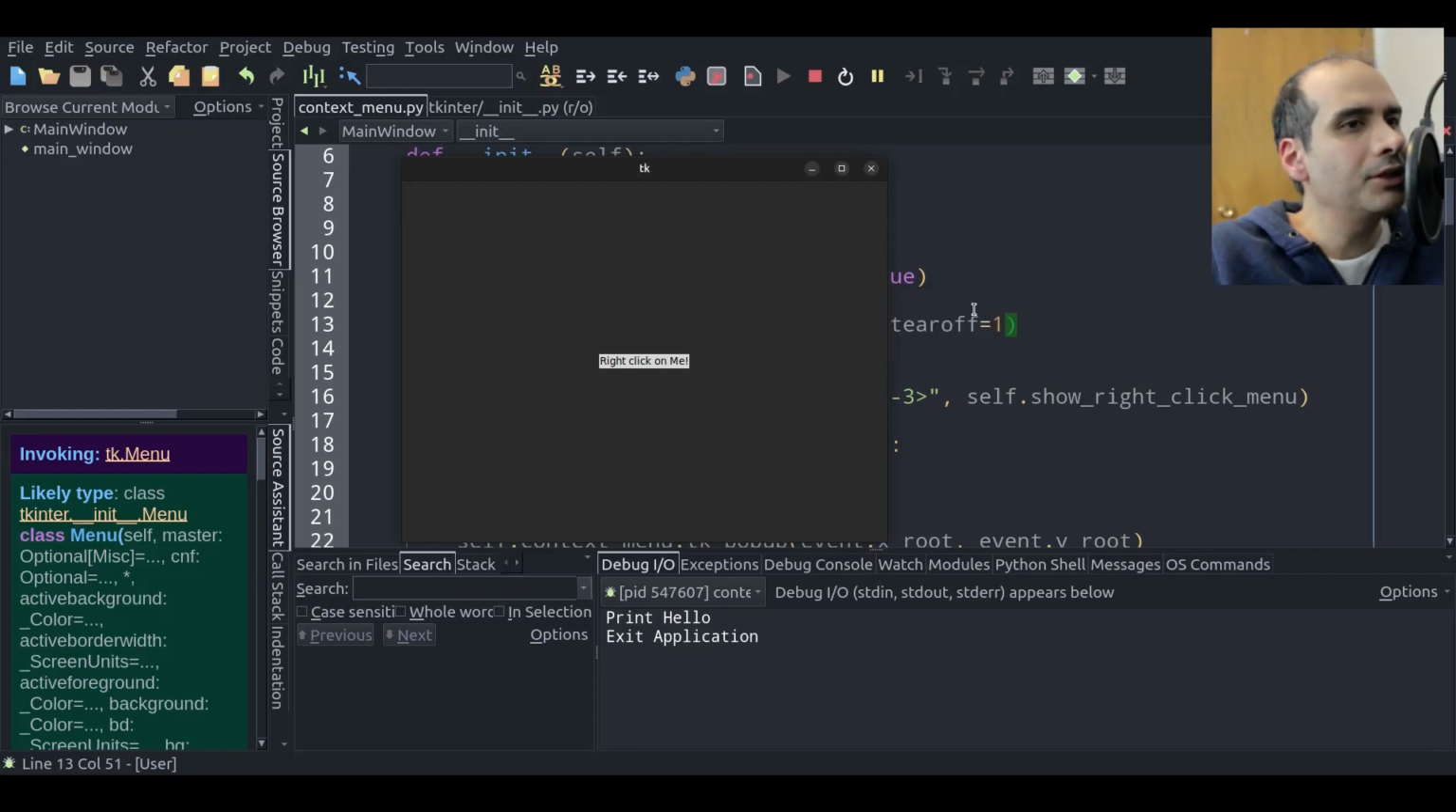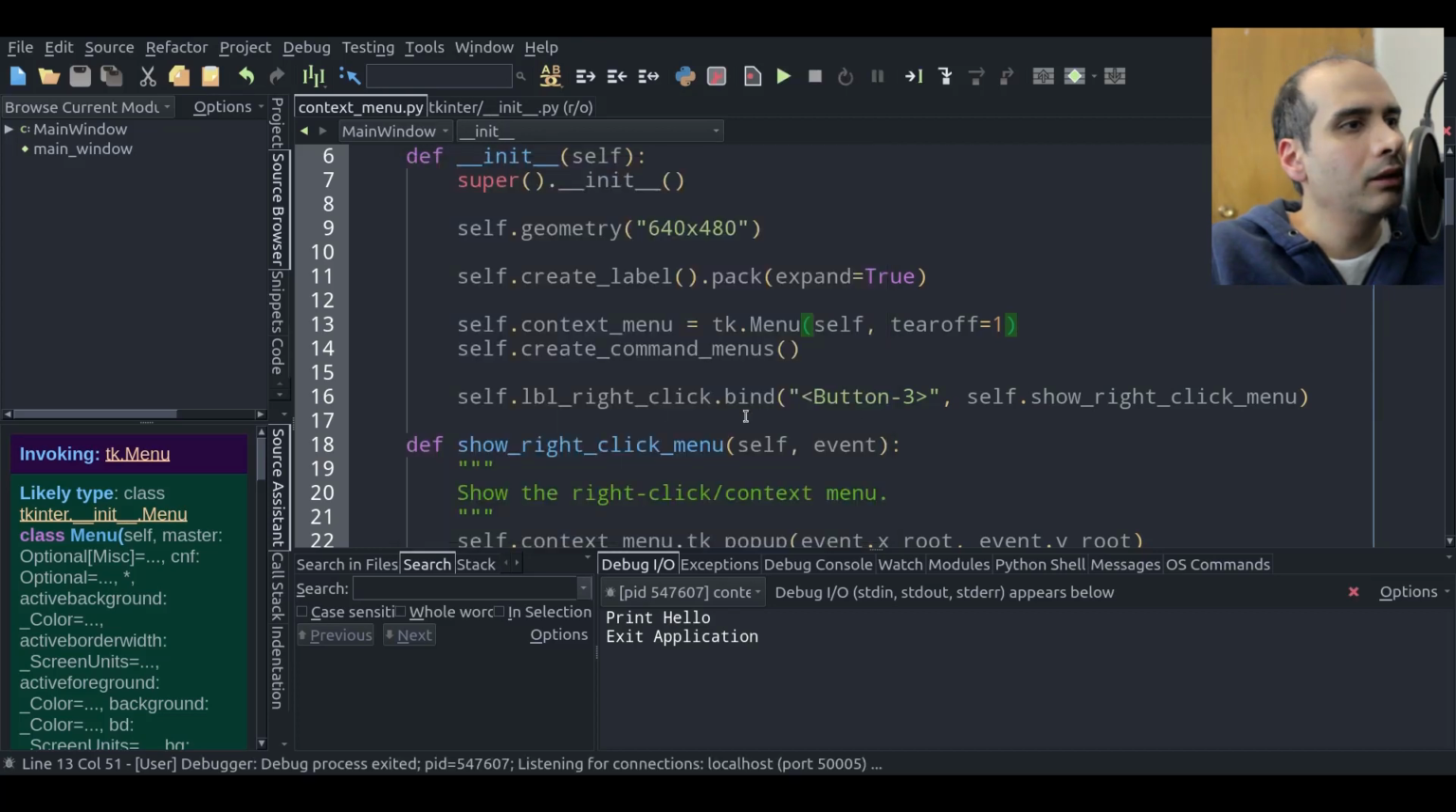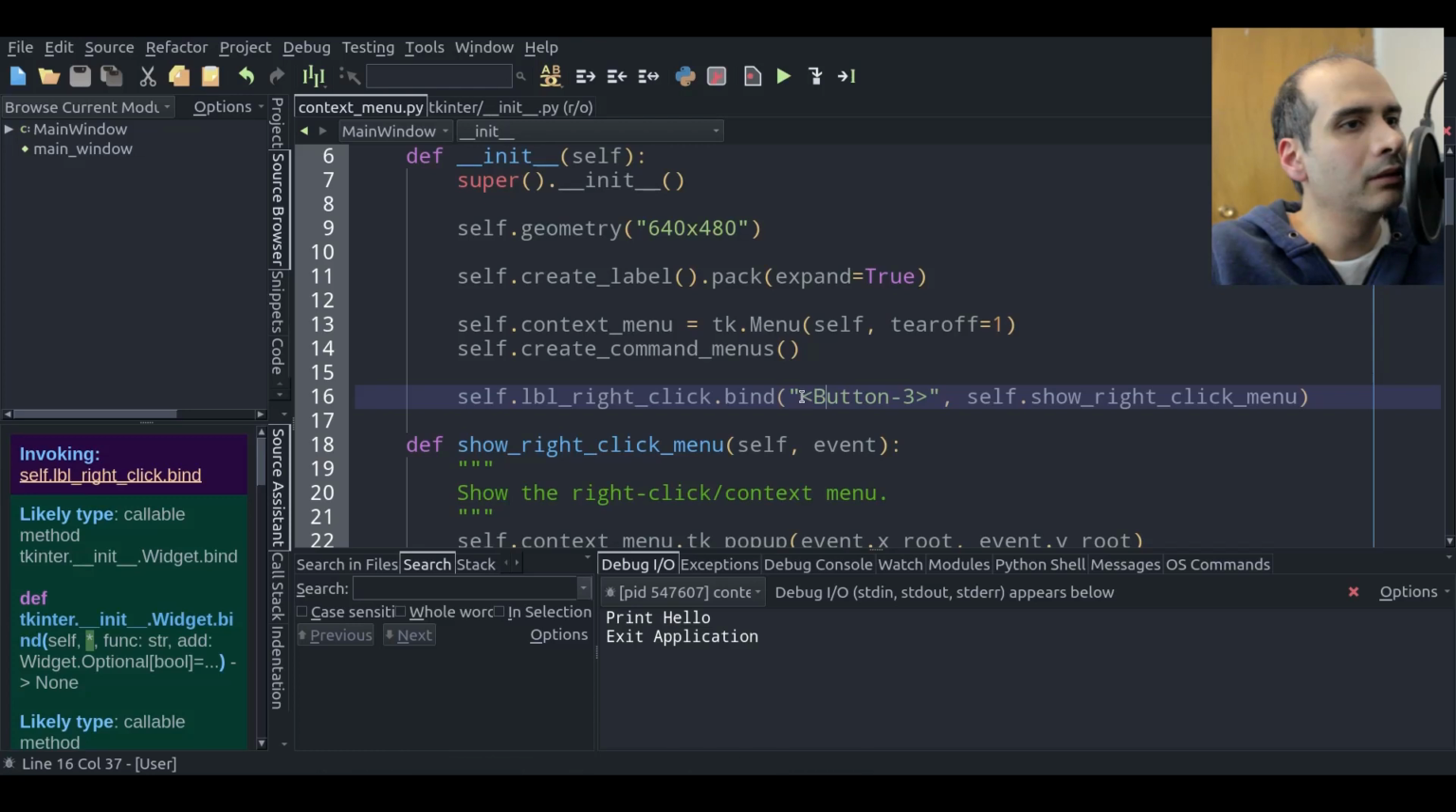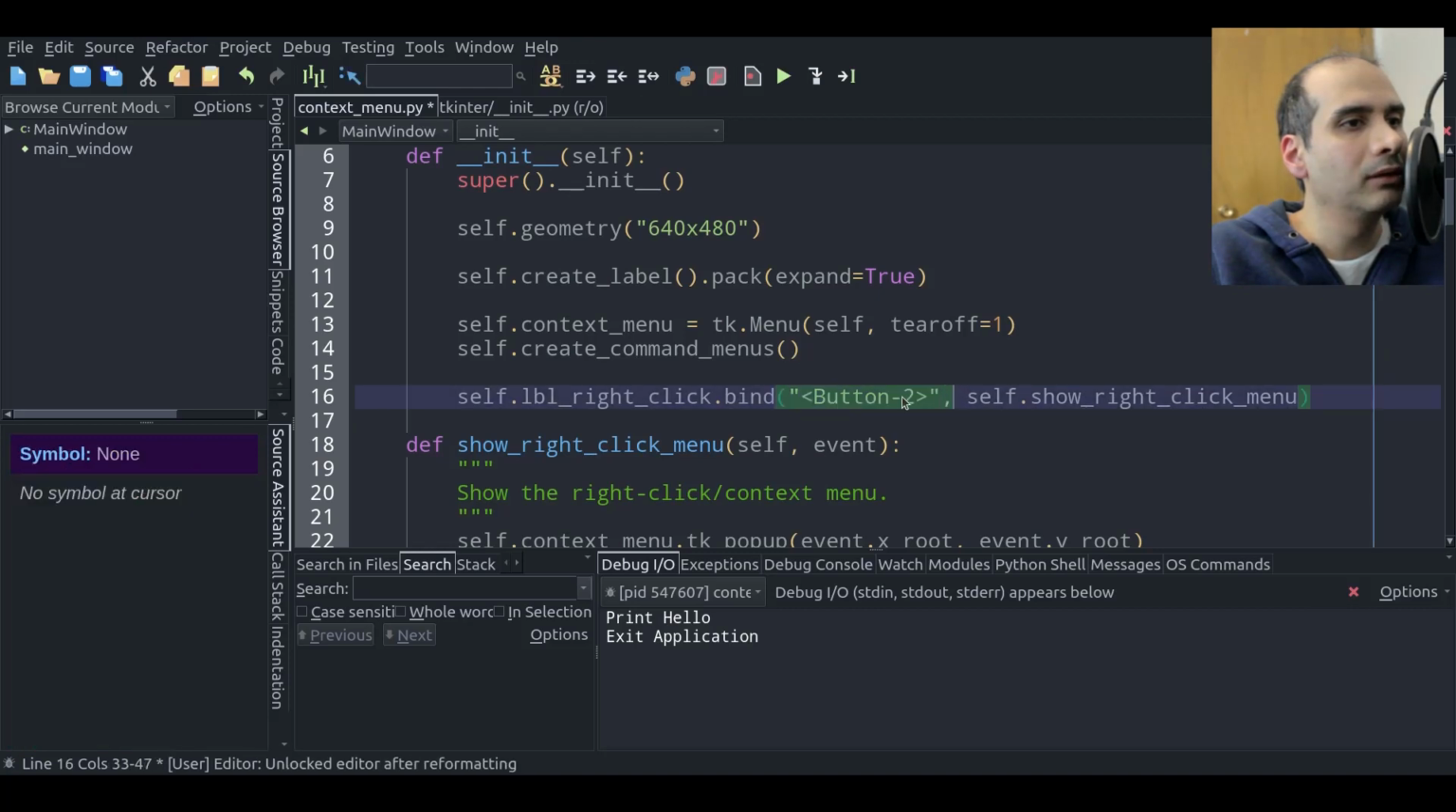Another thing I should mention is the right-click binding. You know how we put in Button-3? That's for the right mouse button. It's not always Button-3. For Mac OS, it's most likely Button-2 for the right-click button on the mouse. But since I don't have an Apple computer, I can't actually test it out. But you might want to just keep that in mind.